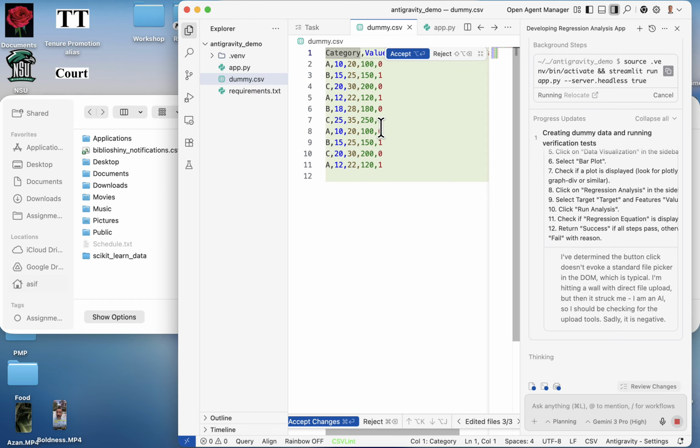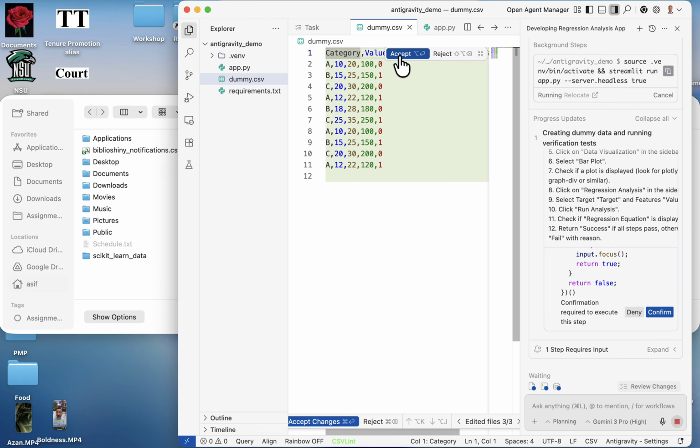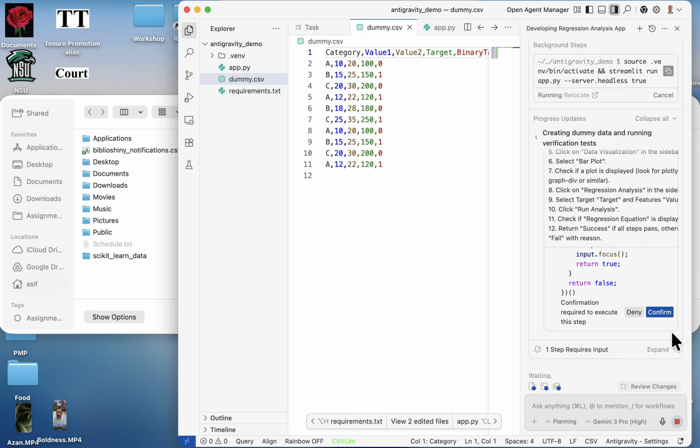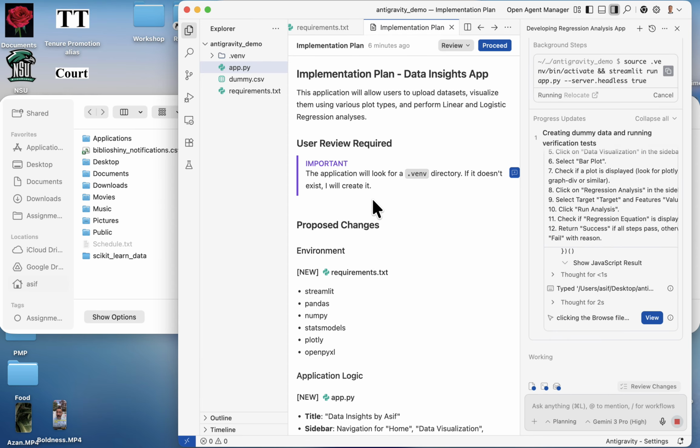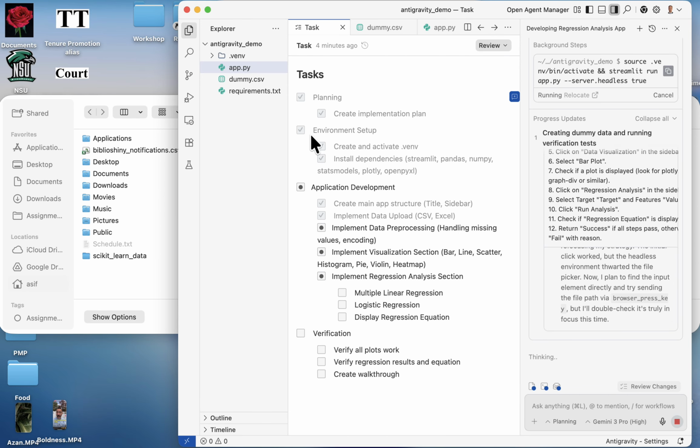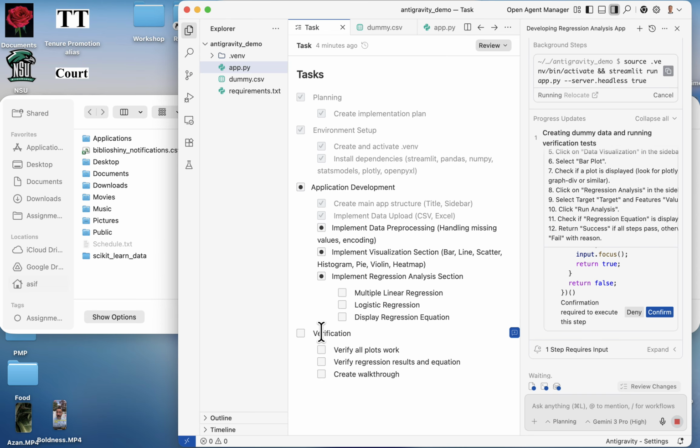This is another folder which contains dummy data that will be used for verification. It requires me to accept, and this requires my input, so I will click on confirm. This is the code. This is the implementation plan. And when it's completed, we can see from here, it is not yet finished. These steps are still under process. It requires my input, so I will click on confirm.